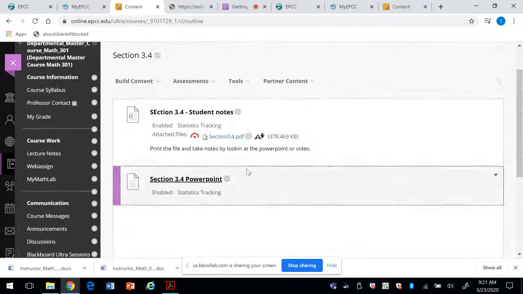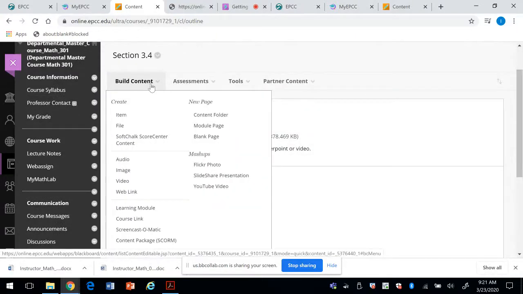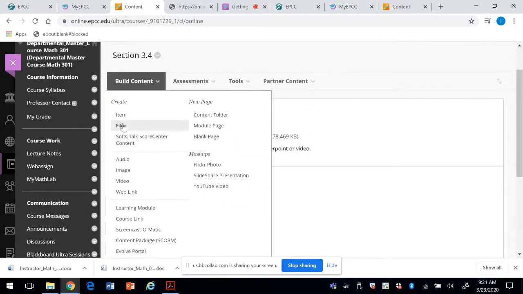And if you want to add a video in the build content, you can add an item, a file. SoftChalk is a whole different software. It takes time to learn, so you can obviously try to look at it. But for now, I'm not going to talk about it. You can add audio, an image, a video, and a web link. And I'm going to show you how to do this here in a second.